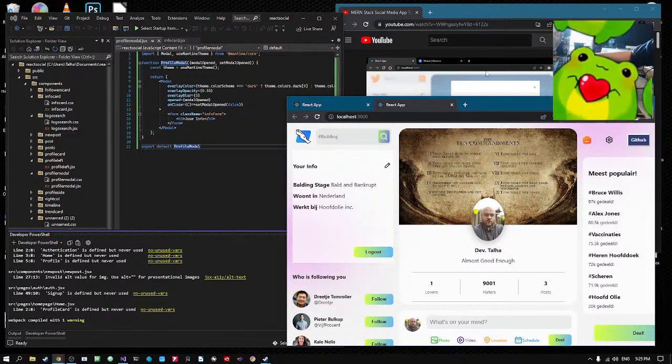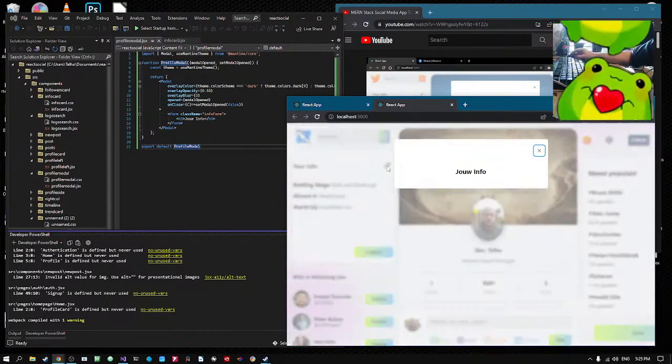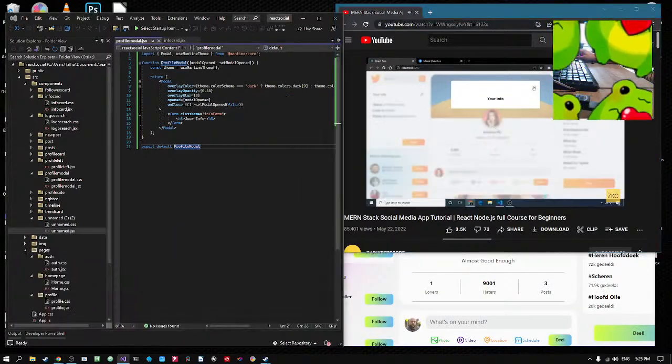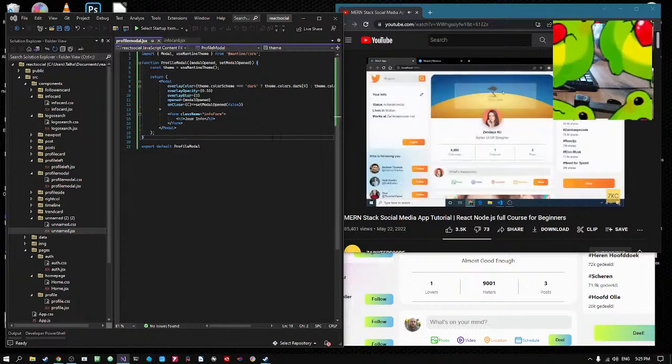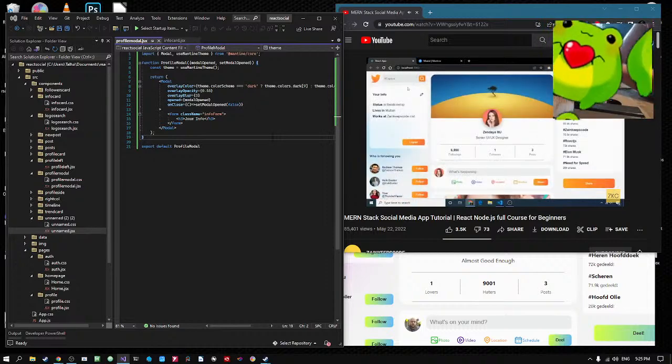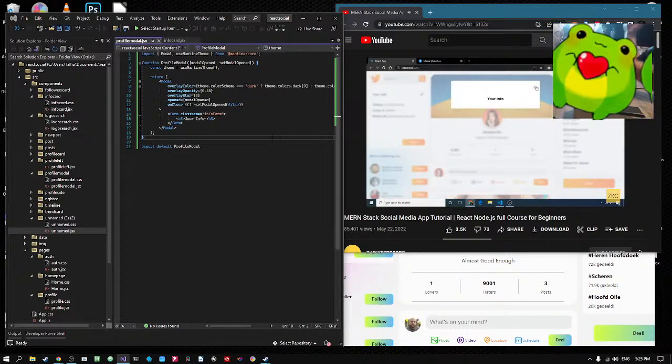Nice. A model that is saying your info. How cool is this, and how easily we made a model that is very cool in design. Okay, let's make the complete form inside this your info.